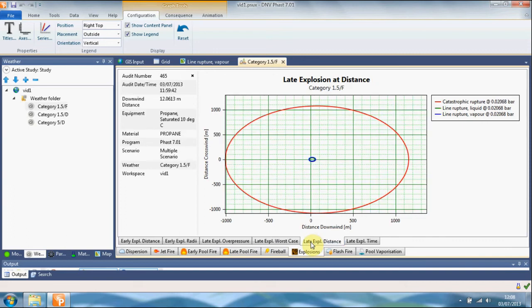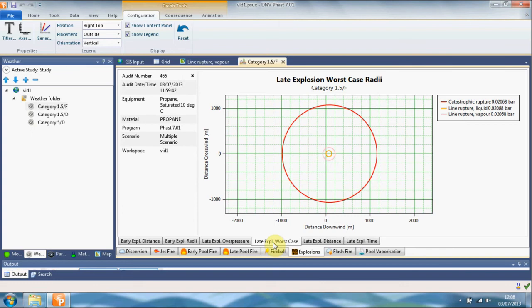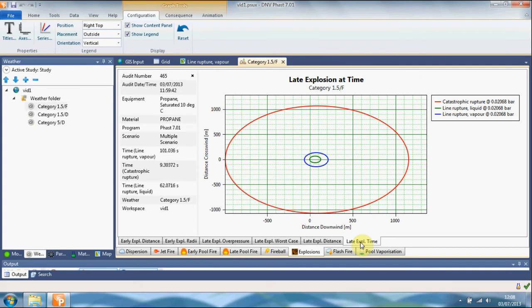The late explosion worst case graph shows the effect radii for the explosion time, which gives the greatest downwind distance for the lowest overpressure, set in the parameters, and the legend for the late explosion time graph gives the time at which the worst case explosion occurs. The greatest downwind effect distance is about 1,150 meters for the rupture, and it occurs at 9.3 seconds.